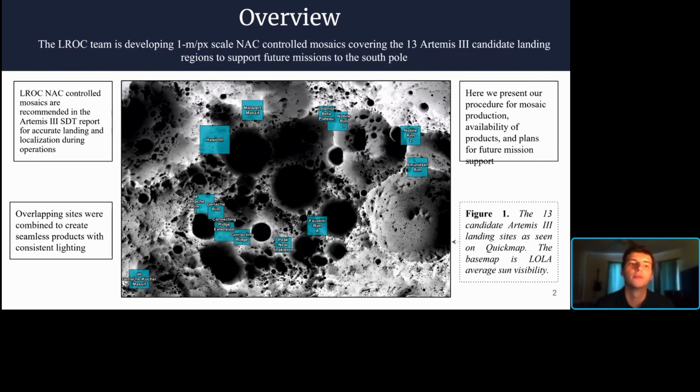So just a little bit of overview. The LROC team is developing 1 meter per pixel scale NAC control mosaics covering all 13 Artemis 3 candidate landing sites to support future missions to the South Pole. The LROC NAC control mosaics are recommended in the Artemis 3 Science Definition Team report for accurate landing and localization during operations. Here we present our procedure for mosaic production, availability of products, and plans for future mission support.